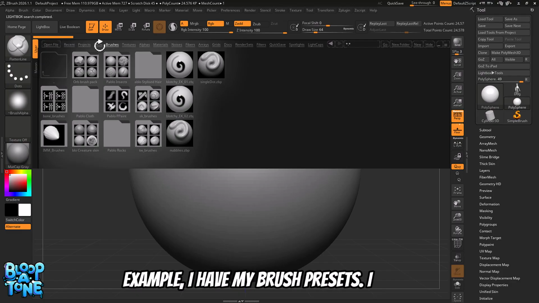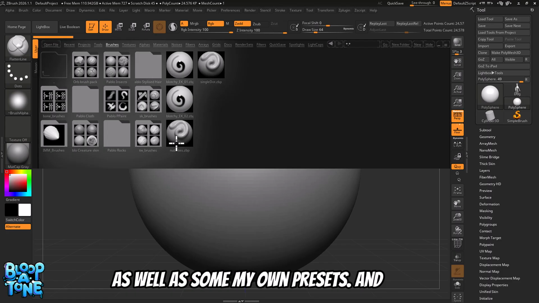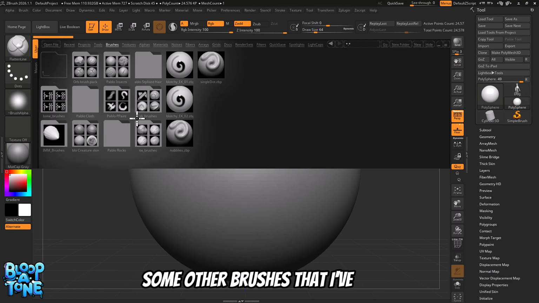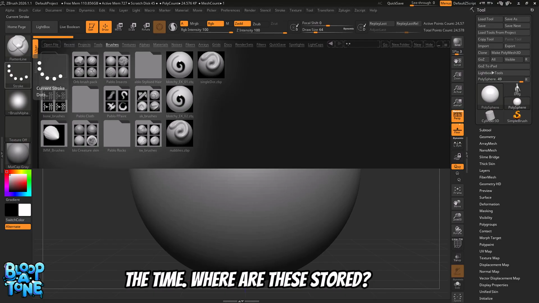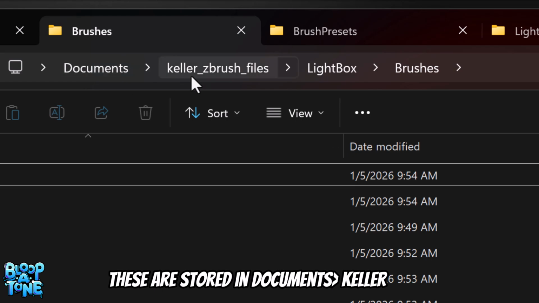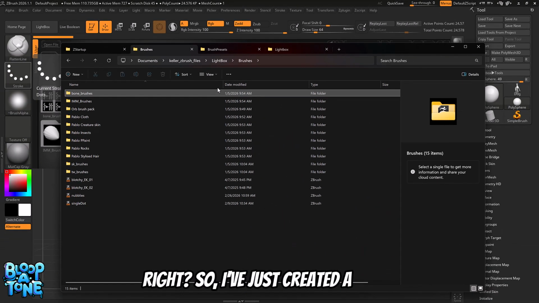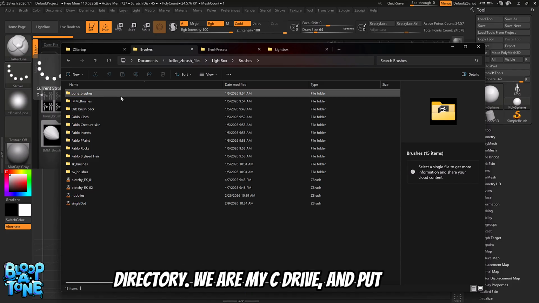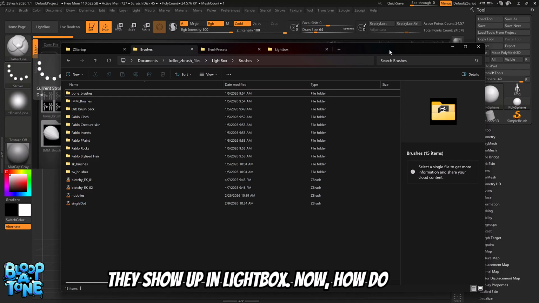So for example, I have my brush presets. I have some great brushes from Pablo, as well as some of my own presets and some other brushes that I've downloaded from various artists and that kind of thing. Stuff I use all the time. Where are these stored? These are stored in Documents, Keller, ZBrush Files, Lightbox, Brushes. So I've just created a directory on my C drive and put in all my custom brushes here just by copying and pasting them, and then they show up in Lightbox.